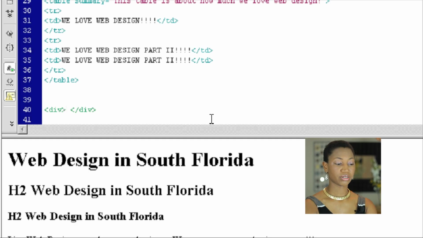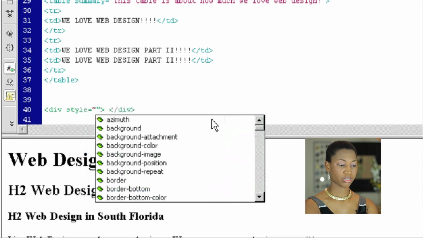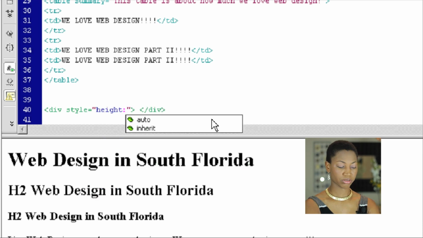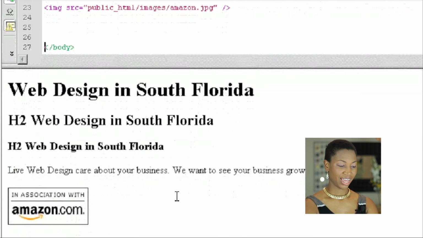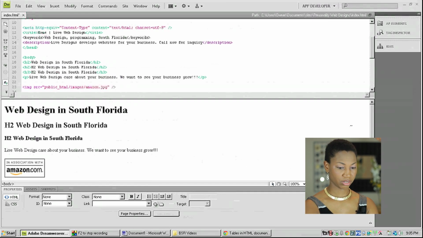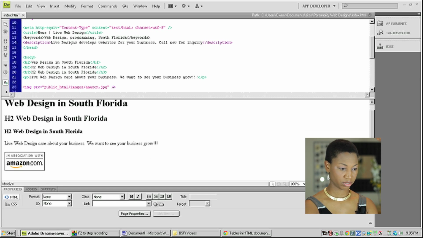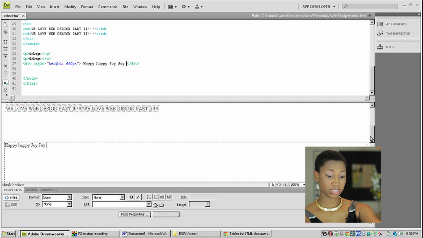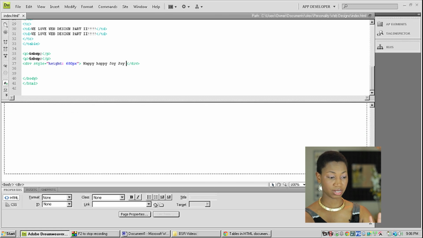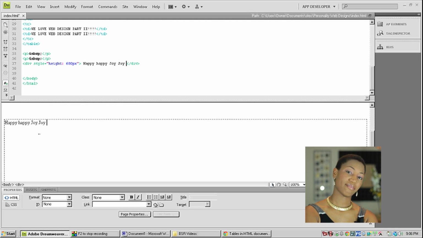Okay, so now here we go. Simple div. I'm just going to give it a style real quick so that I can show you the height and how all that stuff works. Let's just say 600 pixels. And inside this div, we want to put just a little bit of text. I'm going to say happy, happy, joy, joy. And we're going to go ahead and zoom out so you can see how things look in Dreamweaver. So now you can see this div. It is 600 pixels high. When you scroll down, you see how far down it goes because it's set its height. And inside of that div, we have happy, happy, joy, joy.